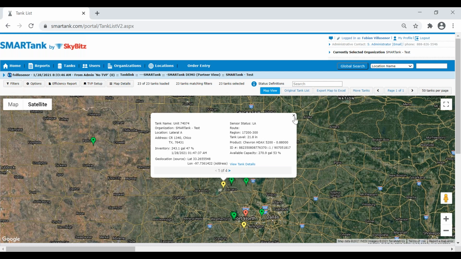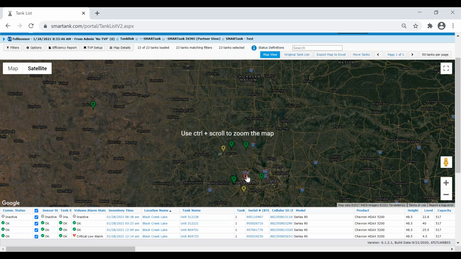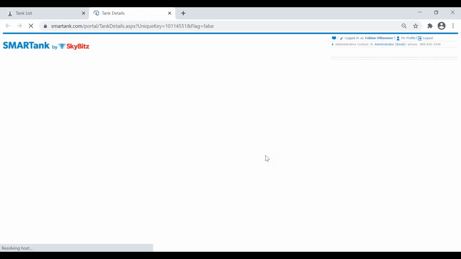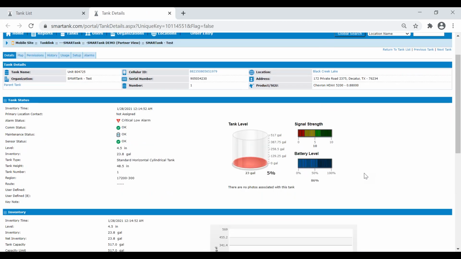Okay, so we can look at one more here. So we'll look at the critical low alarm status. So this one, again, CLA being critical low. And you have one clickable link here, view tank details, which will take you back to that page that we looked at earlier. So you're just dialing in and getting that tank level graph with all the other details that we just reviewed.